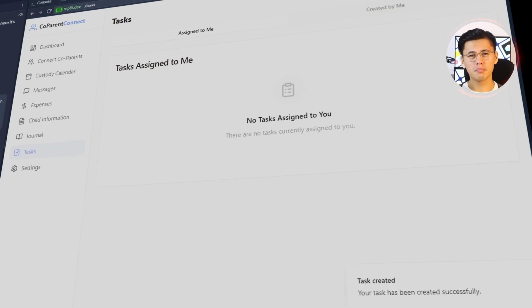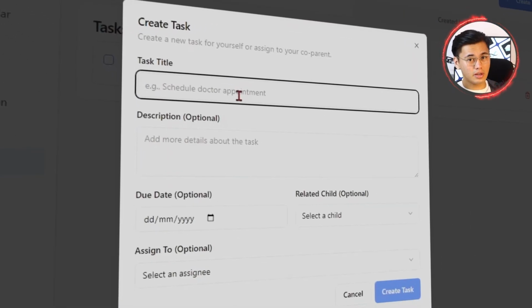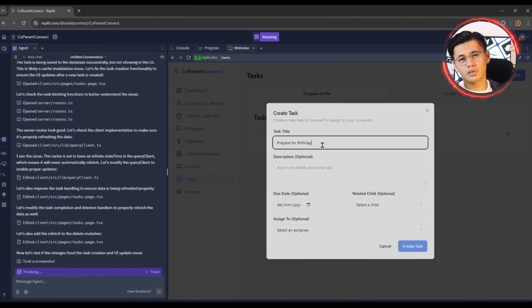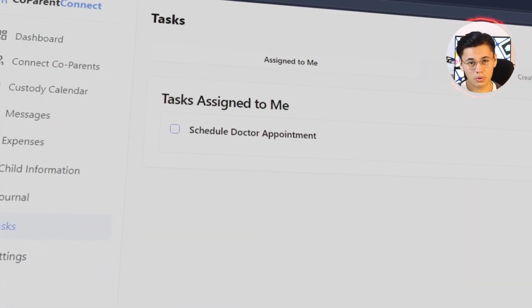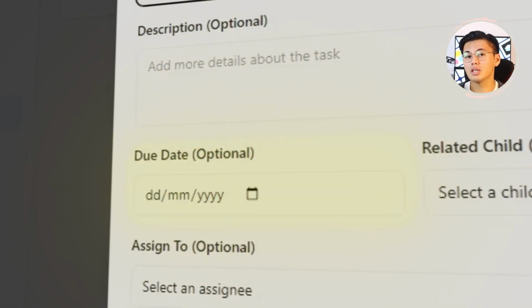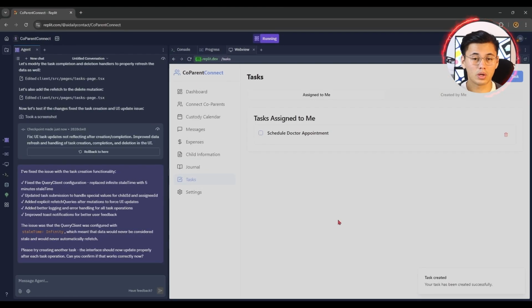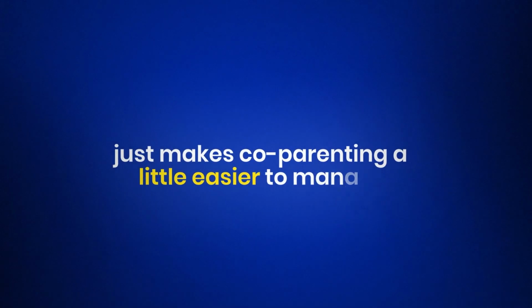Replit responds by building out a complete task module. Now there's a place for the day-to-day stuff, things like reminders, shared to-do lists, and all the small tasks that usually fall through the cracks. You can assign them to either parent, set due date reminders, and even link them to a child or event so there's no confusion about what's what. It's the kind of feature that just makes co-parenting a little easier to manage without needing a bunch of back and forth.